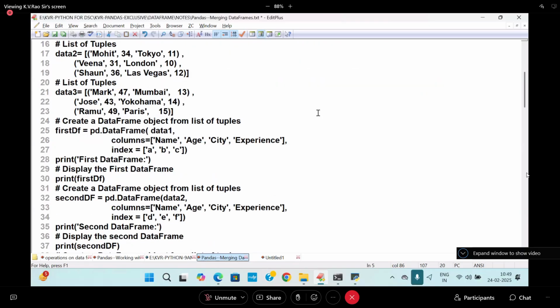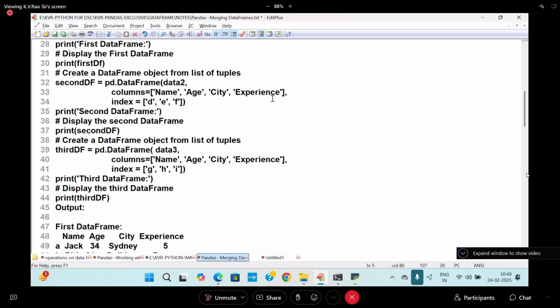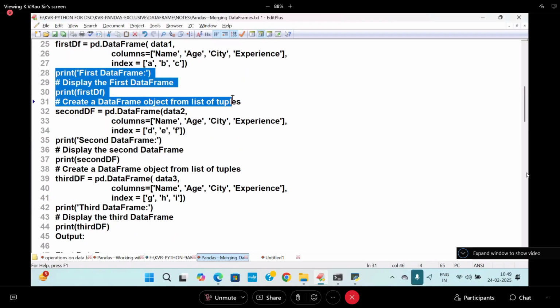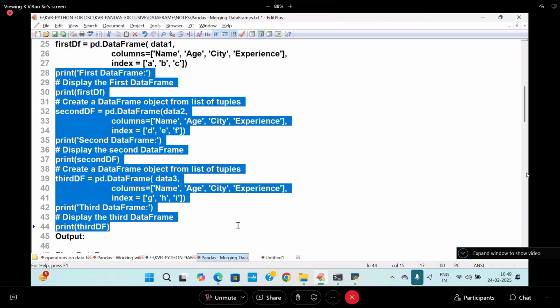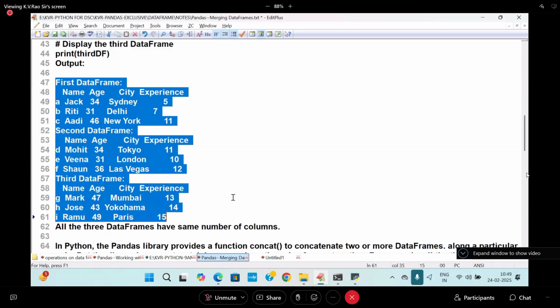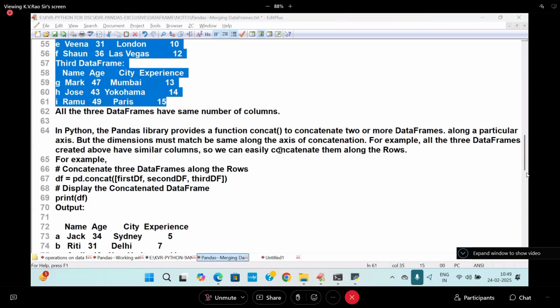Okay. Now you go for concatenate. So I'm printing the first data frame, second data frame, and third data frame. All the data frames are printed, and I'm giving the output also for you. Now I want to go for concatenate.